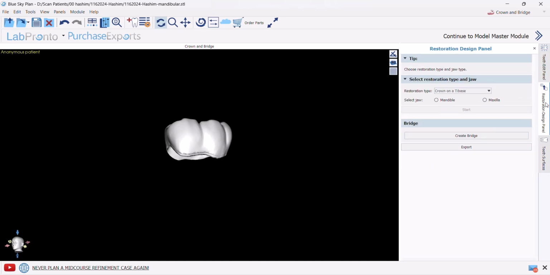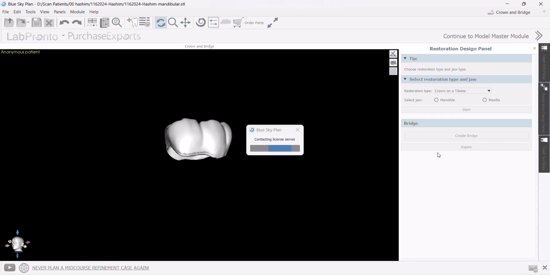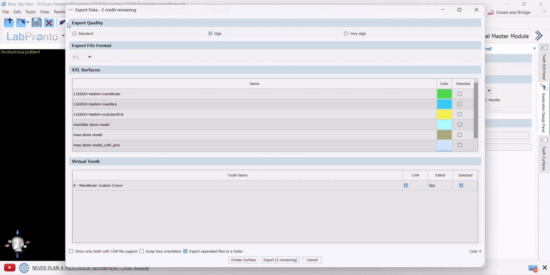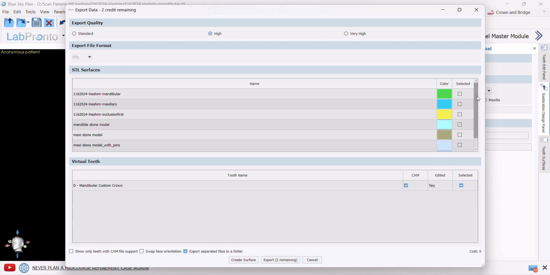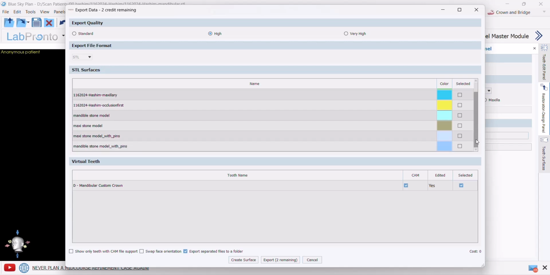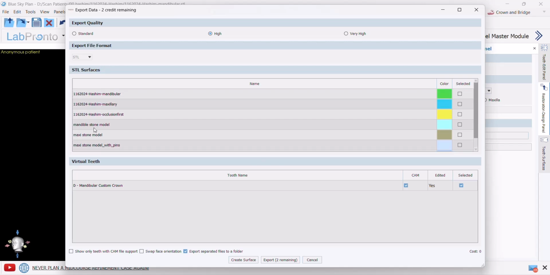Now I could export it from the Restoration Design panel and click Export. This window will appear for exporting. I have the export quality, the file format, and all the surfaces in the software. I could choose to export just the crown or any other cast with it by simply checking the checkbox in front of the surface I want to export.